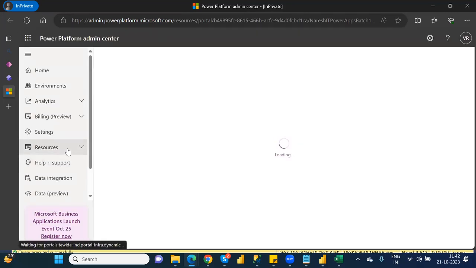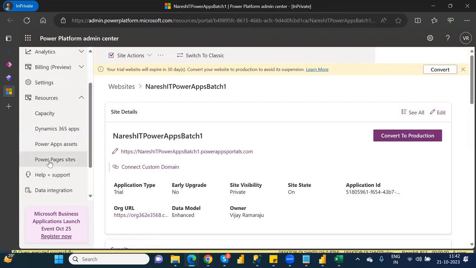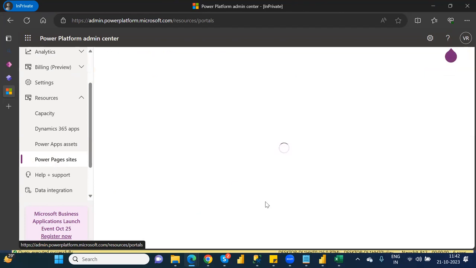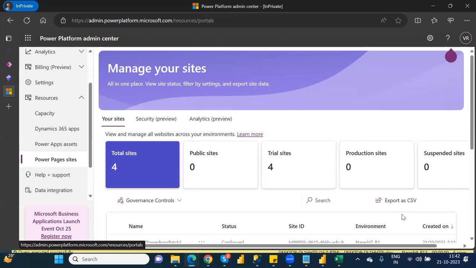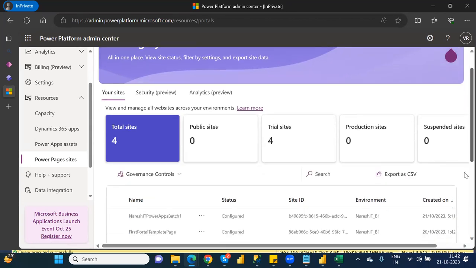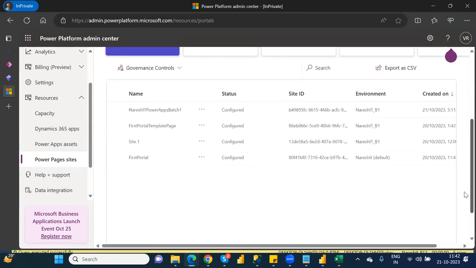In that, there is a resource tab. Under the resource tab, you will see an option called Power Pages Sites. Under the Power Pages Sites, you have to enable the Power BI related visuals option. That permission option has to be enabled, then only you can load it. See here, for which website you want to enable that, you have to select it. Naresh IT Power Apps batch 1. This is the one, right? So select this one and click on manage.